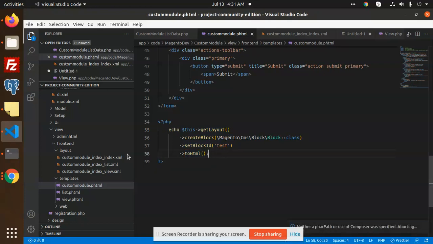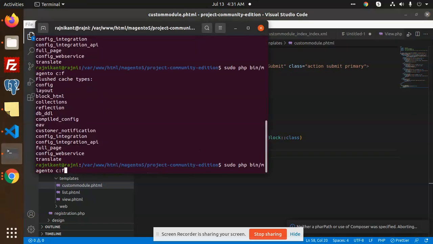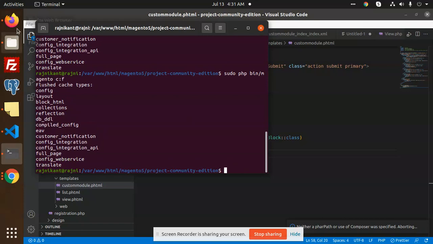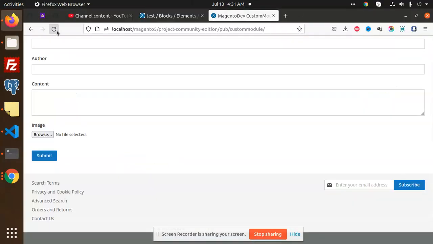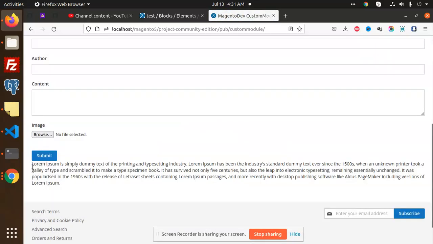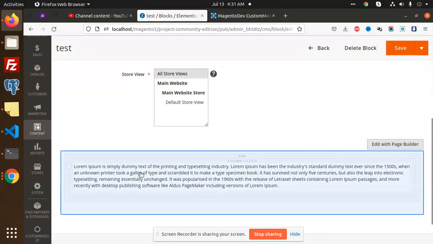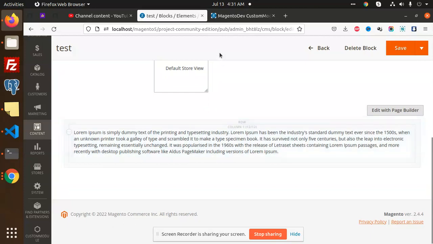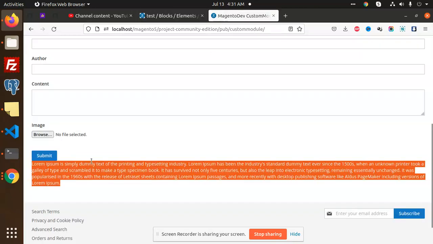So I'm going to save this, go to the terminal and flush the cache. Let's see if it is coming or not. It's coming. I have added a lorem ipsum here, right? So you can see that I'm successfully calling this in our PHTML file.